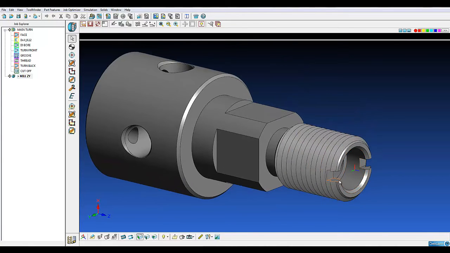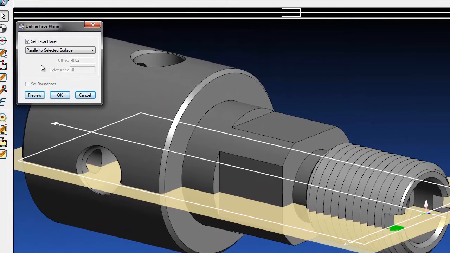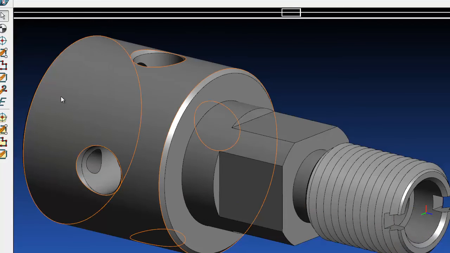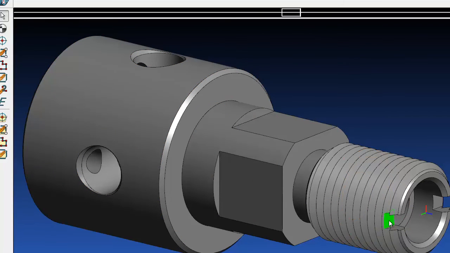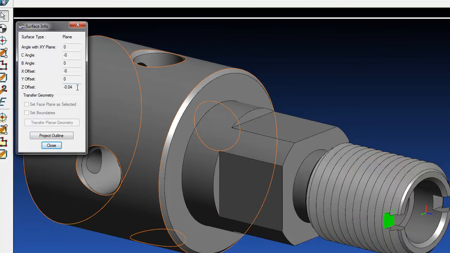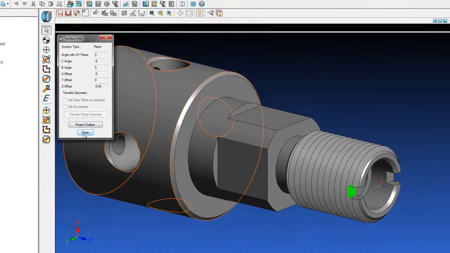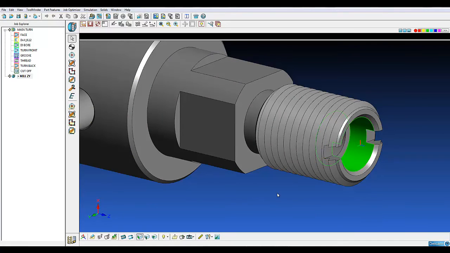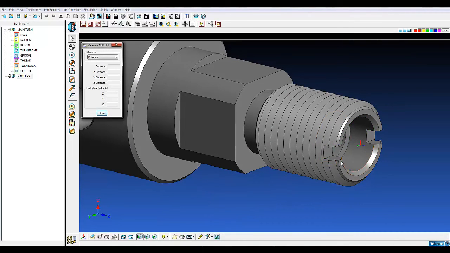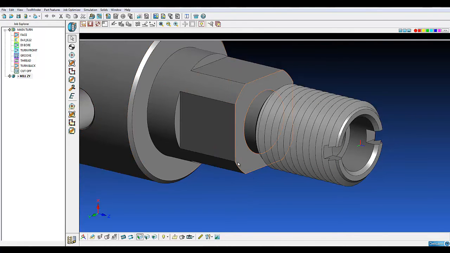So let's go ahead and set the face plane. We'll pick the bottom surface of the slot and go ahead and click Define Face. You can see here the offset is negative 20 thousandths, so the bottom of the slot is 20 thousandths below. Click OK. The slot itself, if I double click, you can see it sits 40 thousandths back. And if we wanted to measure any of this, we could use our ruler and see that the distance from here to here, this is 40 thousandths. So we're going to need a 40 thousandths slot saw.